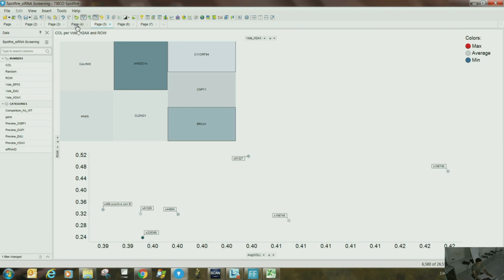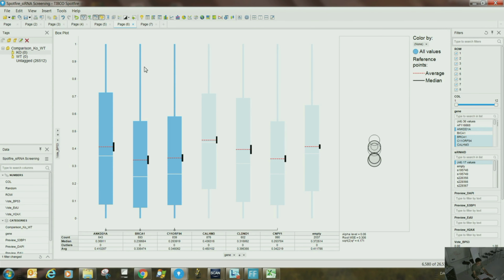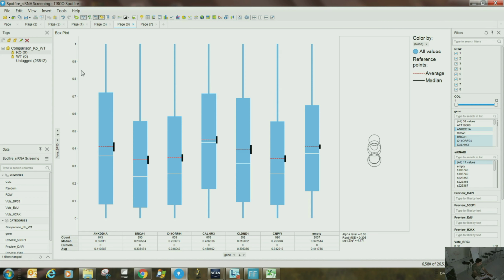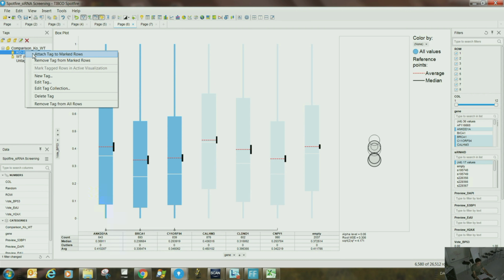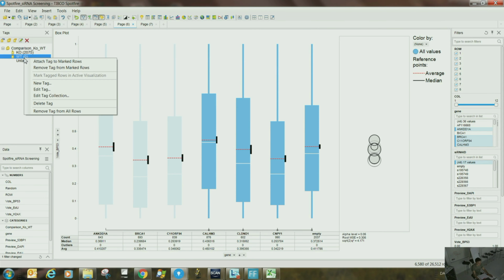So you go where we created it, here. But you understand my point, right? It need not be the same visualization, but you just select, let's say, these three. Right click and say attach tag to the marked rows. So all these three genes will be considered as knockout, and these three will be considered as wild type. Likewise, you can create multiple groups and multiple labels.